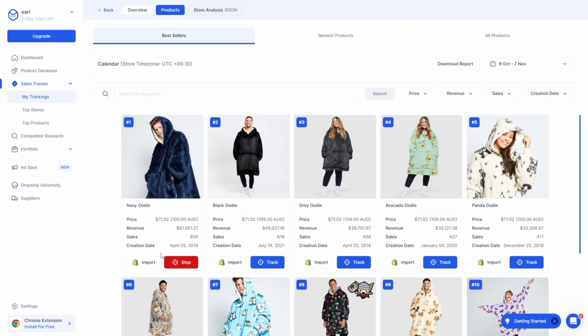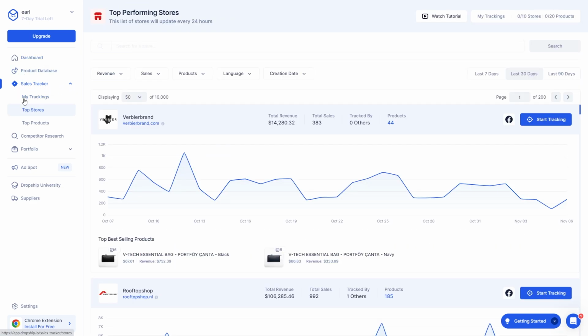Now the good thing about this is if we do find something that we like, for example, let's say we wanted to import this into our store, we can simply click this import button and then it'll be added into our Shopify store and we can start selling it for ourselves. Now under the sales tracker, we can also see top stores and top products.